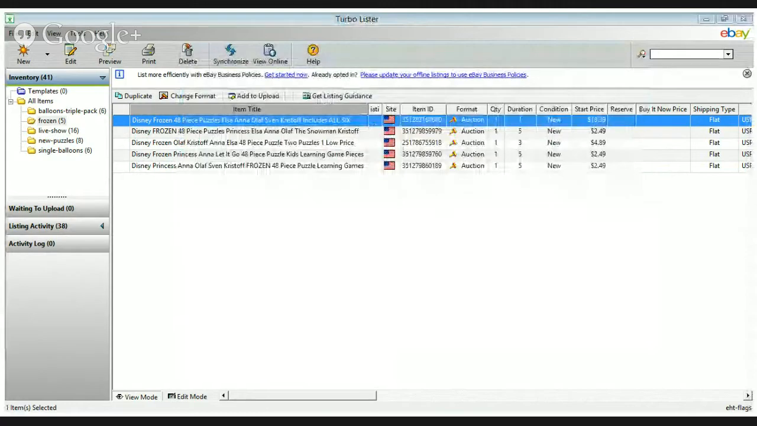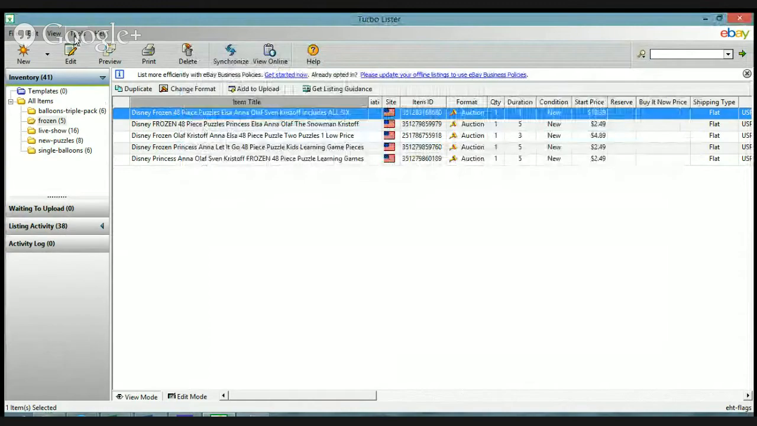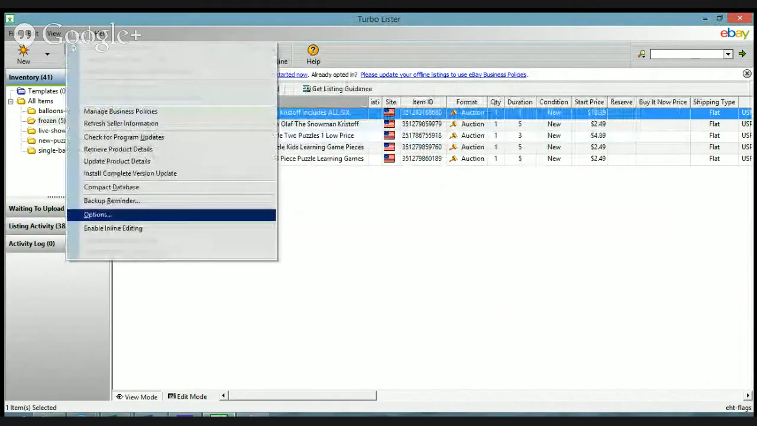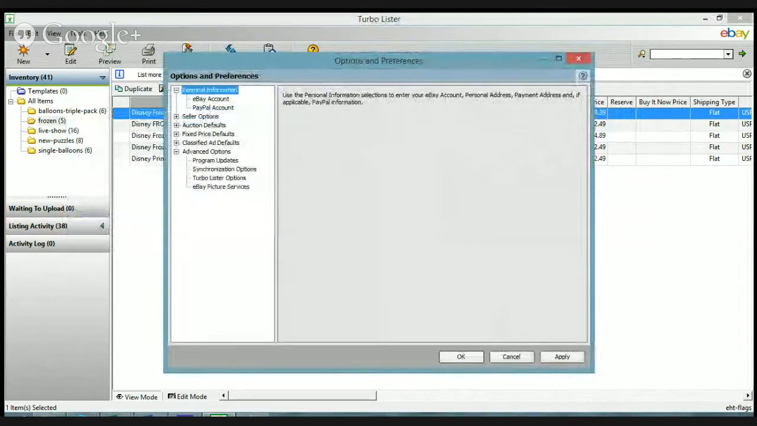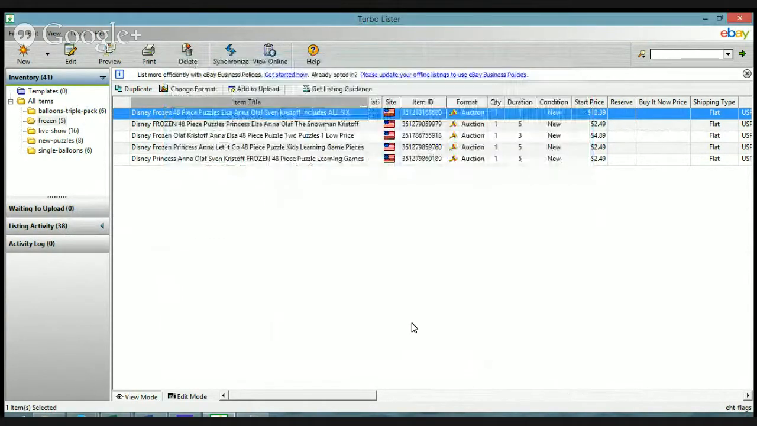Right here, see it? Once I have my images in, I click on Tools, Options, Advanced Options, Turbo Lister Options, and under this EPS Picture Storage, Save Pictures within Turbo Lister Database. That's where my pictures are stored. I do not need to keep them on the hard drive. Once they're stored in my database, I don't have to keep them on my computer any longer. They are stored in my database.